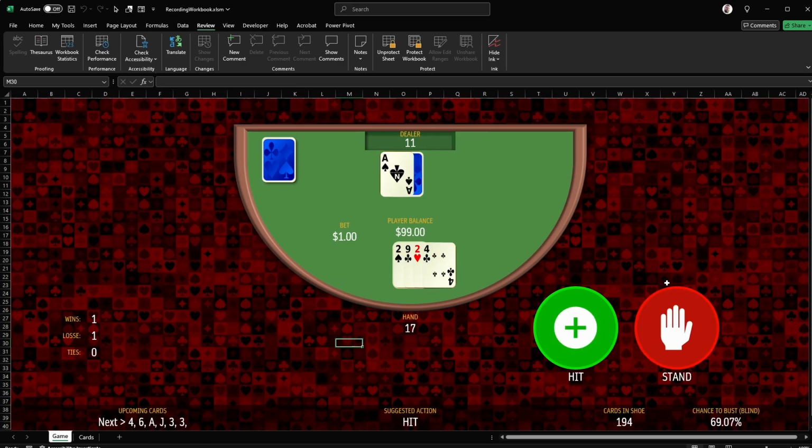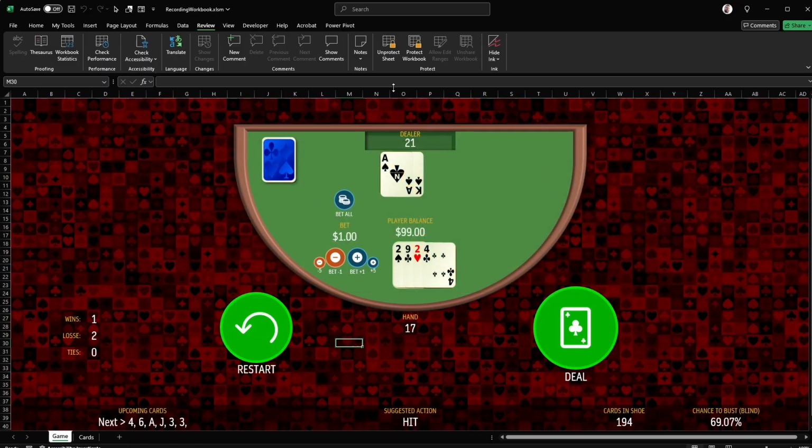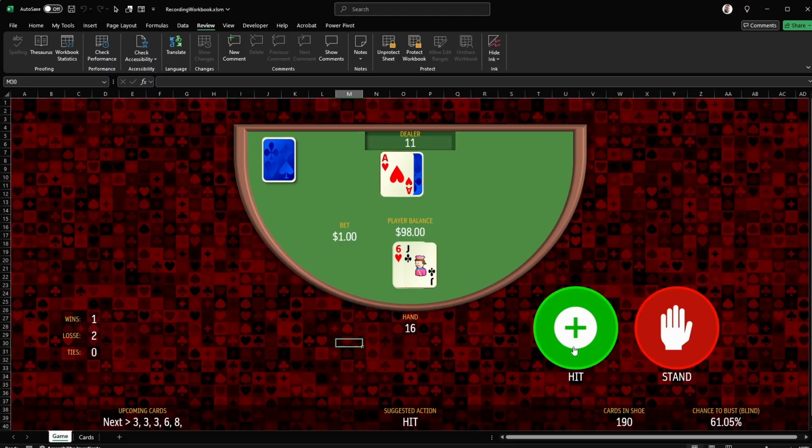We can hit if we want, stand, but we know the dealer has blackjacked. All right, so now the dealer's going to get the 4 and the ace, we're going to get the 6 and the jack. So we can deal. We know that the next one's going to be a 3. And if we hit again, that's going to make us up to 22. So we're going to bust. So we need to stand.